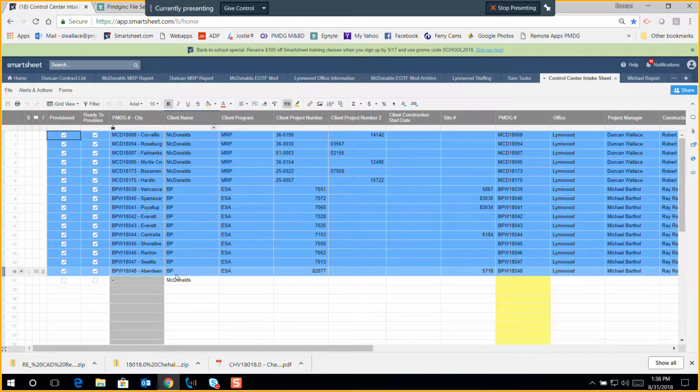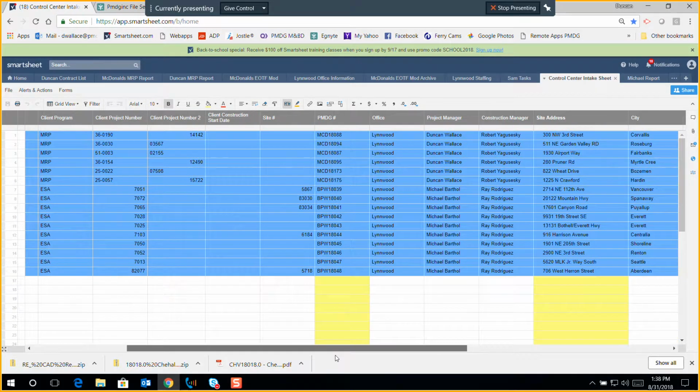The report is looking for the client name and the client's program name. I just called it MRP. You may have multiple MRPs, or maybe you want something separate for, I don't know, side by sides. So McDonald's is the client, then the client program, and over here is the client manager or the construction manager. Those are the three things that essentially define what your report is: the person, the client, and then the name of the program.